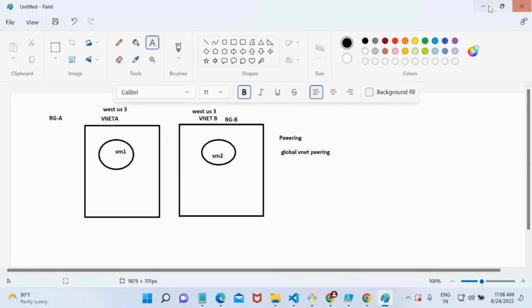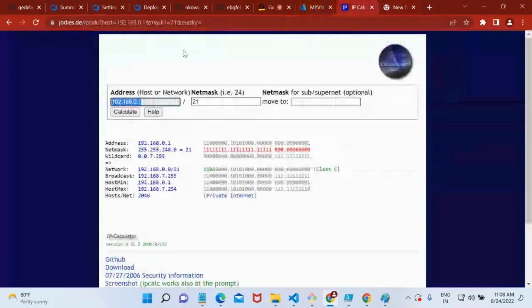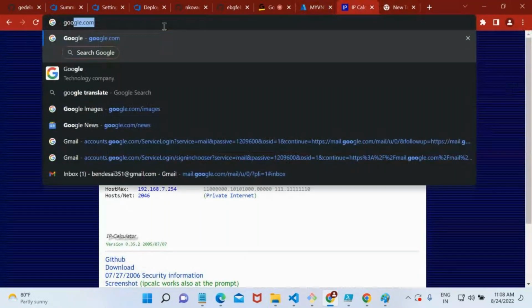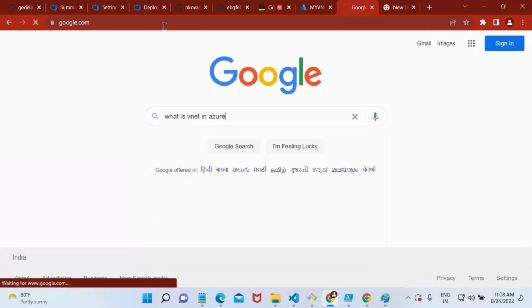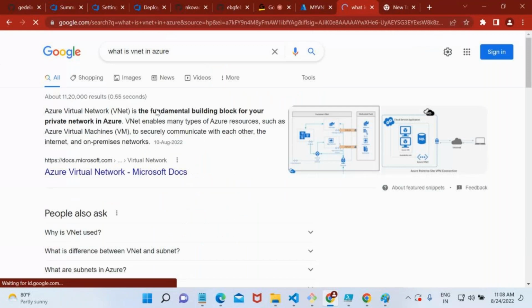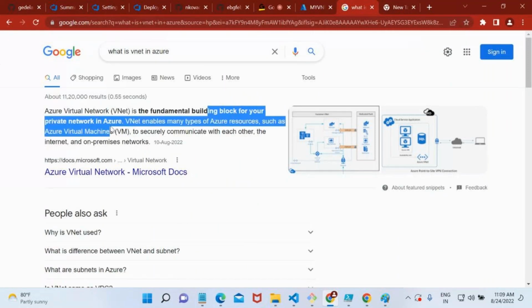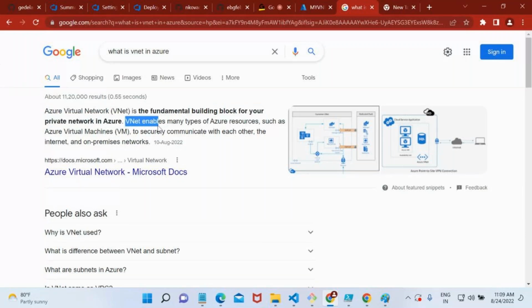Okay. So let me show you the documentation about whatever we have discussed. What is VNet in Azure? Fundamental building blocks of your private network in Azure. Fundamental building blocks is not easy to remember. Just understand it is a private network in Azure. By using this VNet, you can create VMs or any other resources also. As of now, I just created VMs. Going forward, we'll create other resources also.